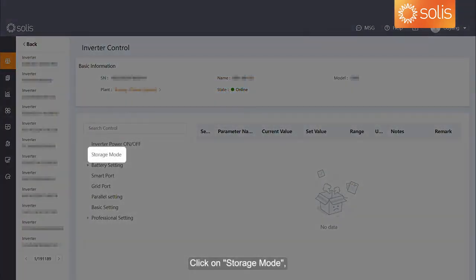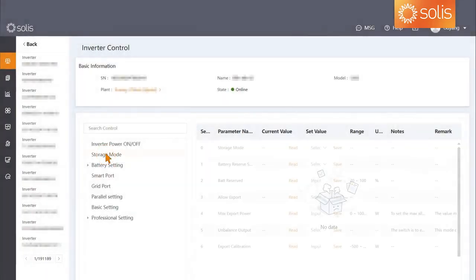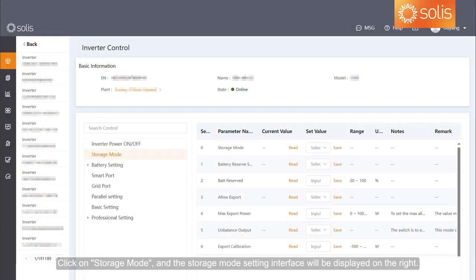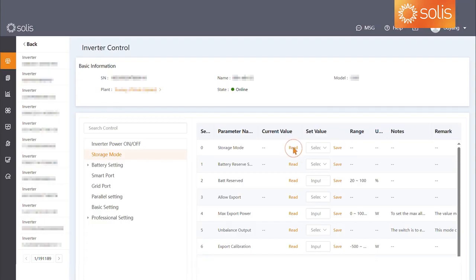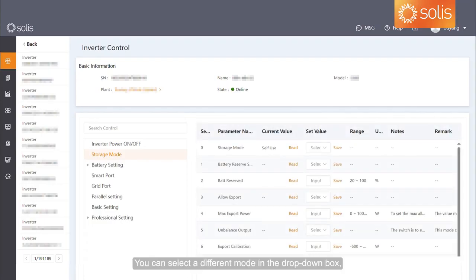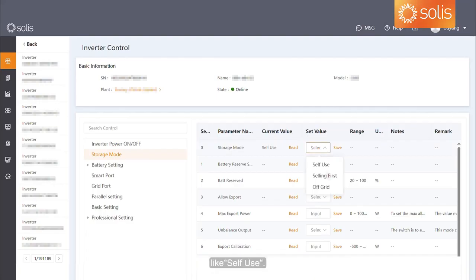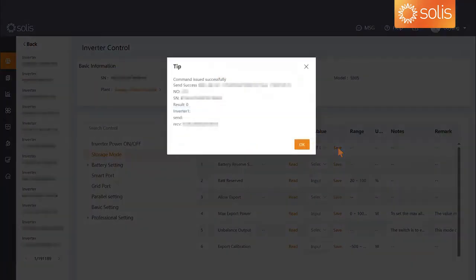Click on Storage Mode. And the Storage Mode setting interface will be displayed on the right. Please click Read to view the current storage mode of the inverter. You can select a different mode in the drop-down box, like Self-Use. Click Save. And after receiving the success prompt, click OK.